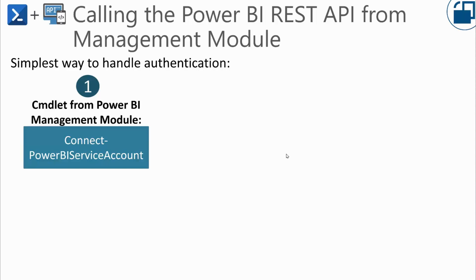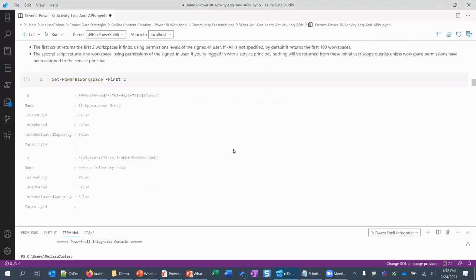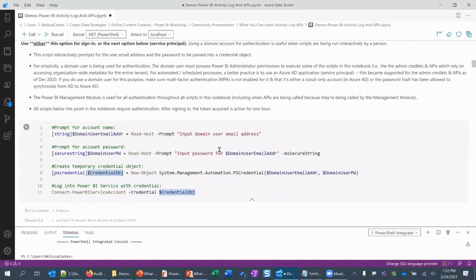You saw in our earlier demo, if I go way back up here to the top, and I didn't really highlight it and I should have, so I'm glad I circled back, we used a commandlet called Connect-PowerBIServiceAccount. And there's, by the way, a bunch of aliases for this. So if you see like Login-PowerBIService, et cetera, but this is kind of the base one. We want to keep using that.